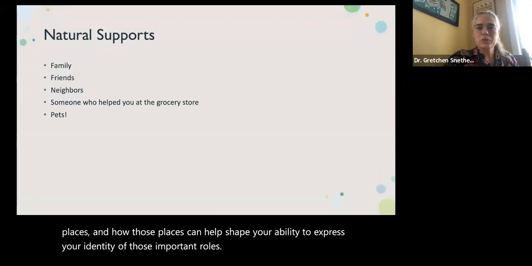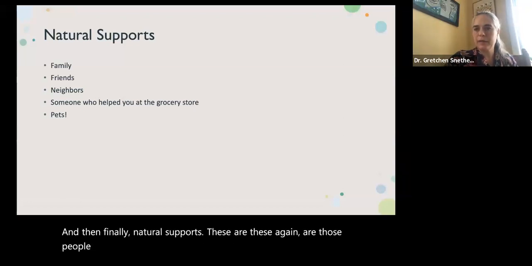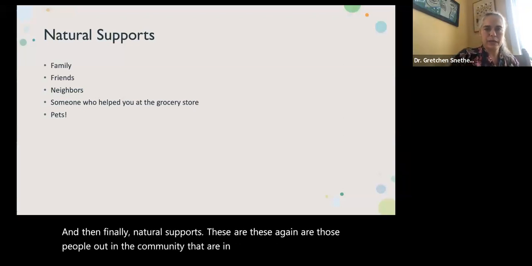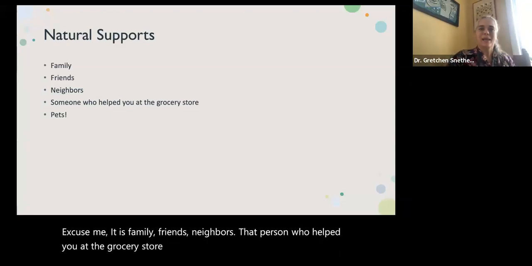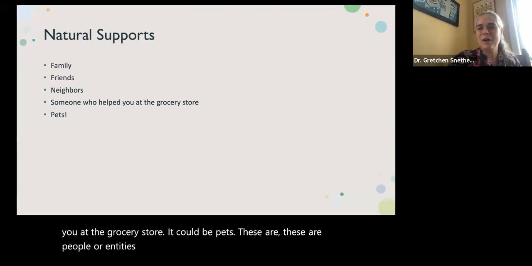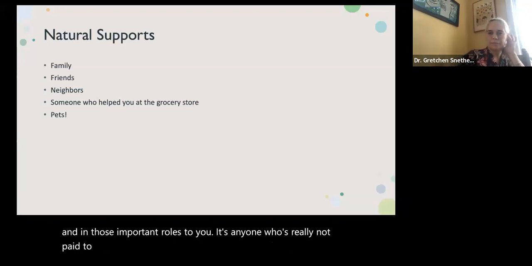And then finally, natural supports. These are those people out in the community that are important to you. It is family, friends, neighbors, that person who helped you at the grocery store. It could be pets. These are people or entities that may help you engage in your community and in those important roles to you. It's anyone who's not paid to spend time with you.